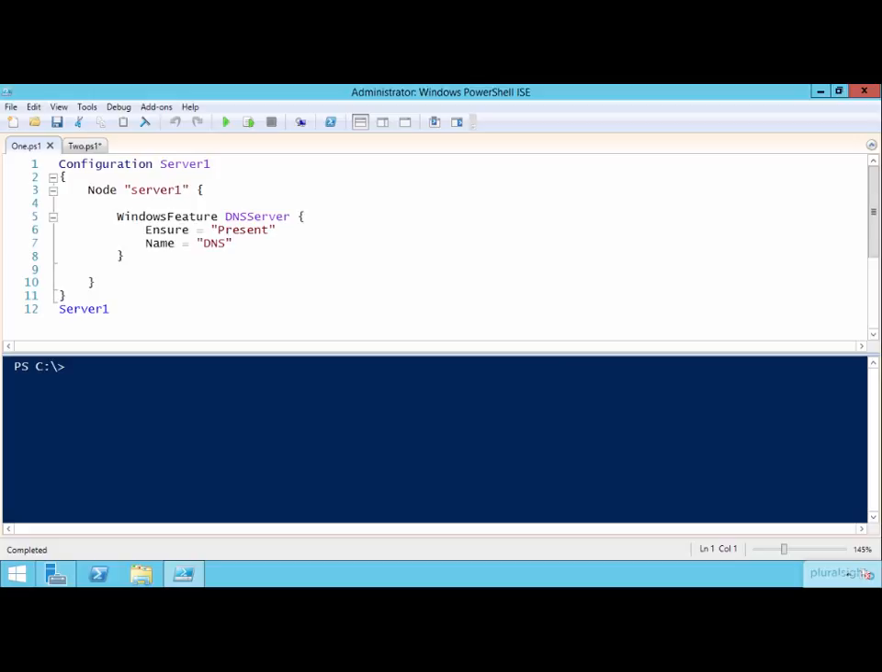In fact, I have a very simple configuration document that I'm looking at here, written in PowerShell. This configuration document uses the configuration keyword against the name of the document here, which is server1, that I'm then executing down here at the bottom. The configuration is occurring against the machine server1, and all this document says is that when this configuration is executed, make sure that the DNS server feature is present on the machine.